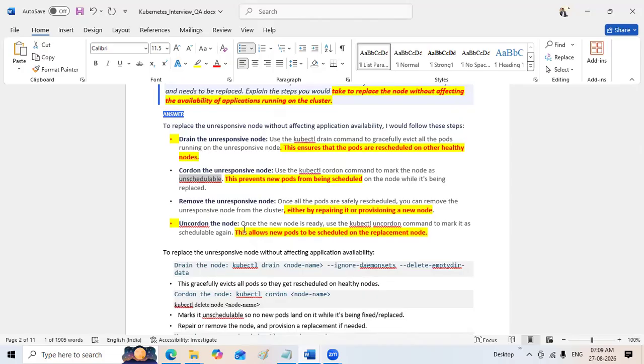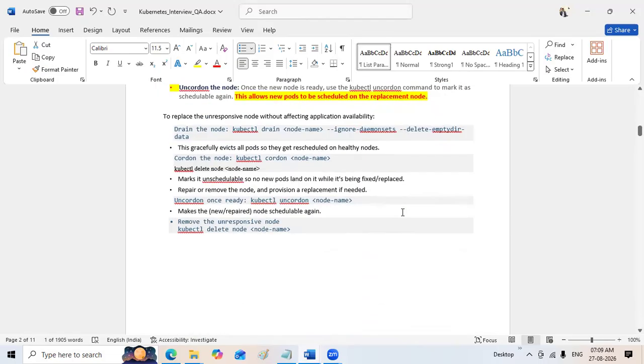Stage two, cordon the node. When I say cordon the node, what do you mean by cordon the node? Prevent the new pods from being scheduled, which means no new incoming traffic. And then remove the node. What do you mean by removing the node? How do you remove the node? What is the command for that?